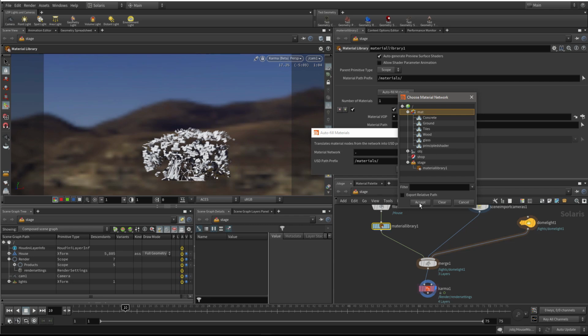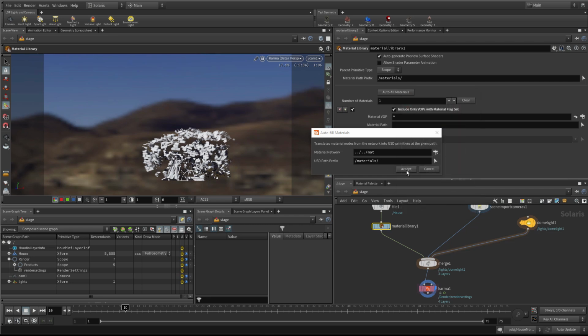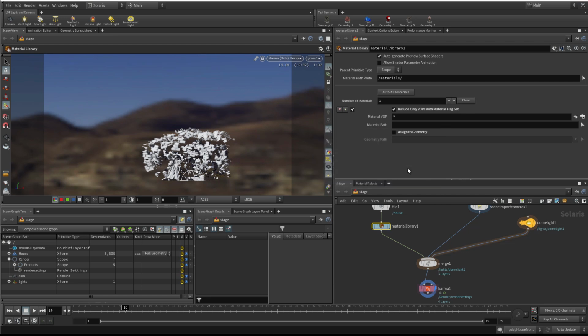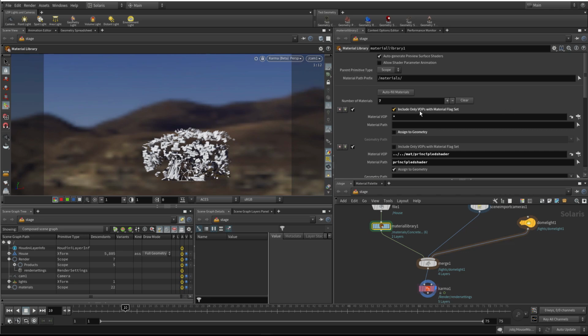So let's hit accept, and then accept again. And there we go, it's filled out all the slots for us. This first one's empty, so I can get rid of that one. We don't need that one for the minute. And there you go, we've got the path to where our shader was, and here it's the name of what it is in the scene.